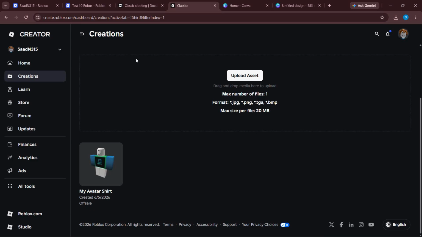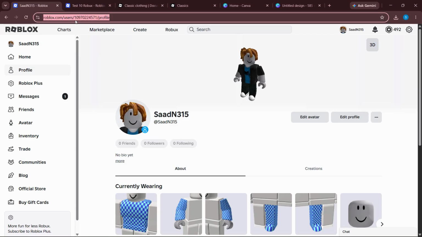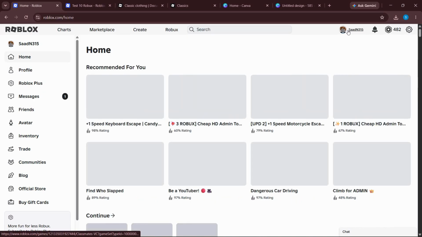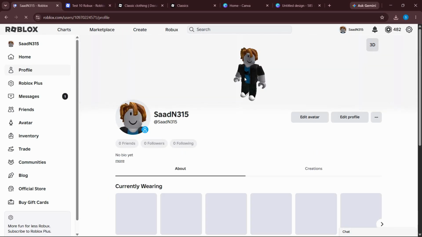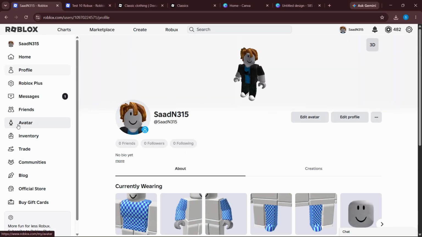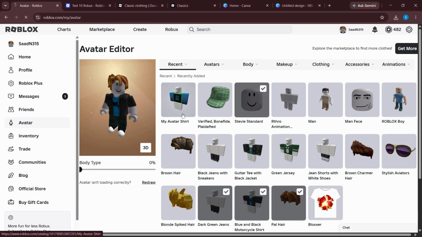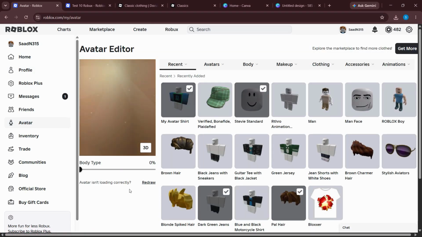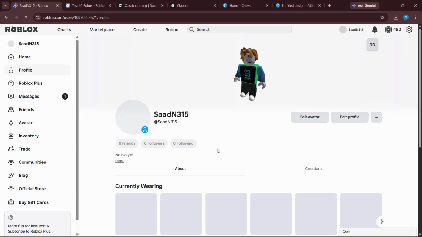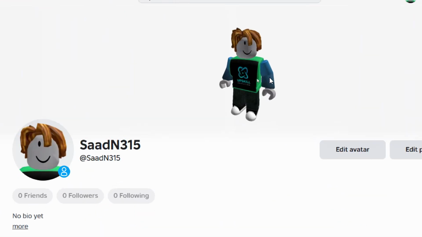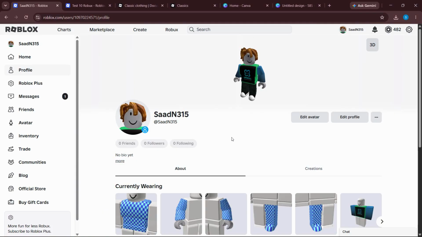Now, if we want to wear the t-shirt ourselves, how do we do that? So we head over to Roblox, and as you can see, if we click on our profile, our current avatar is wearing a shirt and pants like this. So we go to our avatar on the left. So we change it to our costume, and now we can see our avatar is wearing our customized shirt here. So once we do that, we head back over to our profile, and you can see now our customized t-shirt is saved, and that is how we do it.